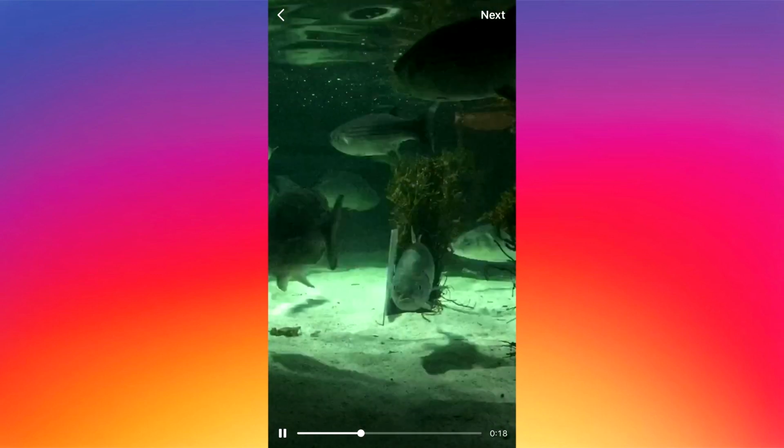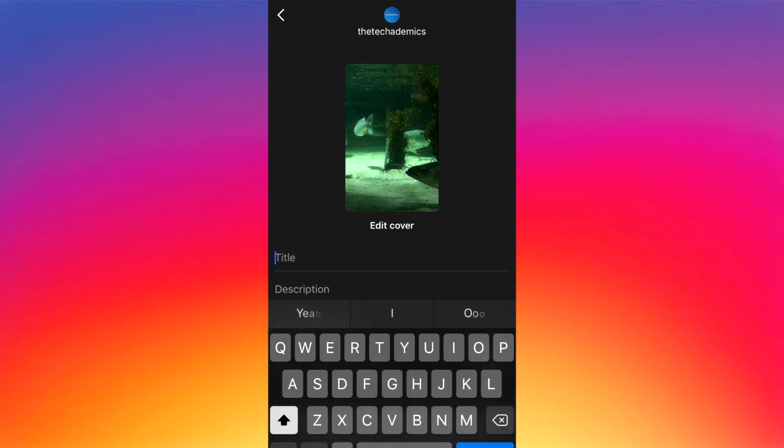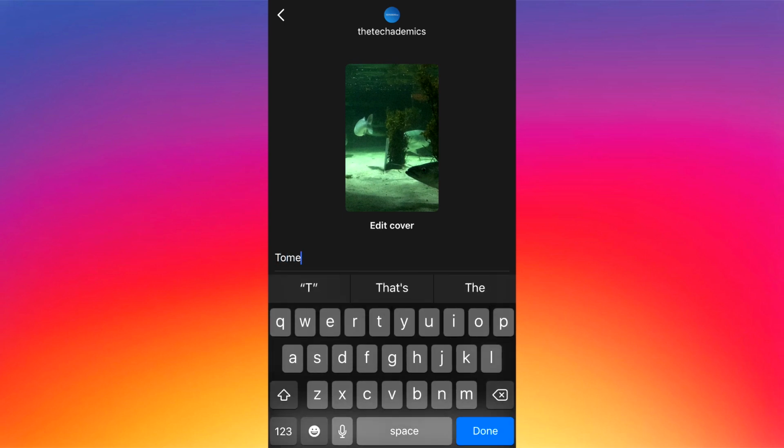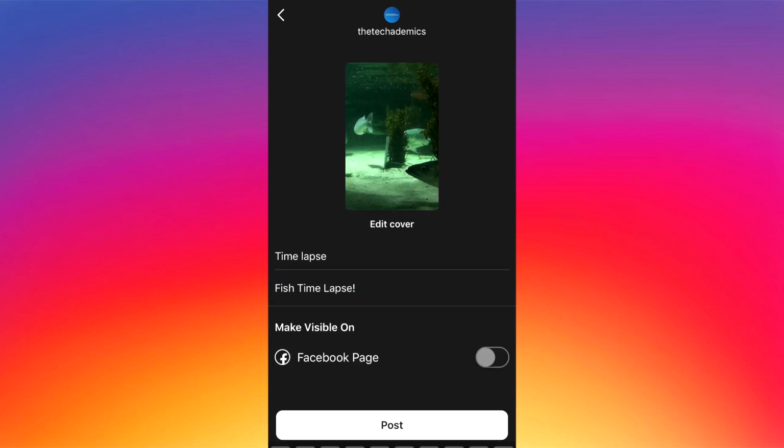And then I'm going to go ahead and click next, and you can basically edit the title, description, and you can also edit the cover as well, which is great. So I'm going to call this time lapse. And you can also share it on Facebook if you want to. In this case I'm not going to do that right now, and then I'm going to go ahead and click post.